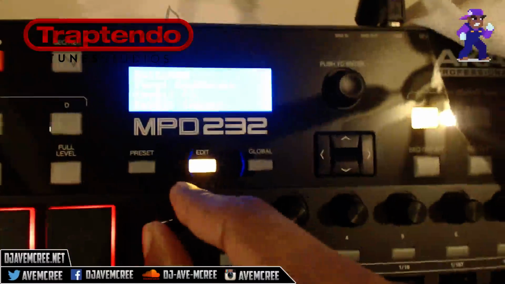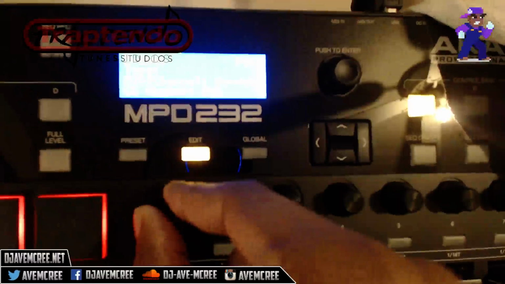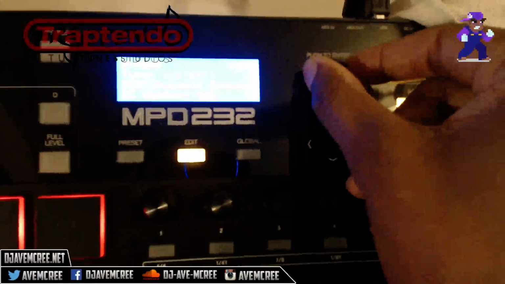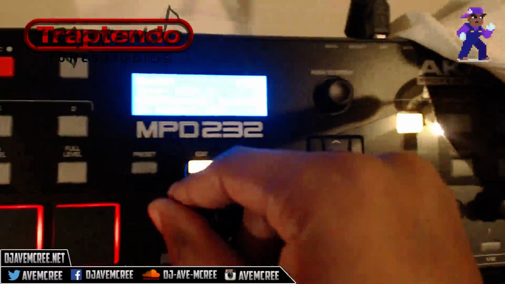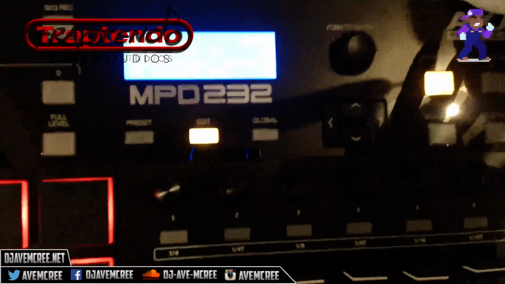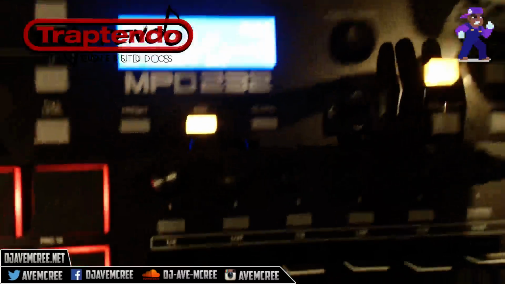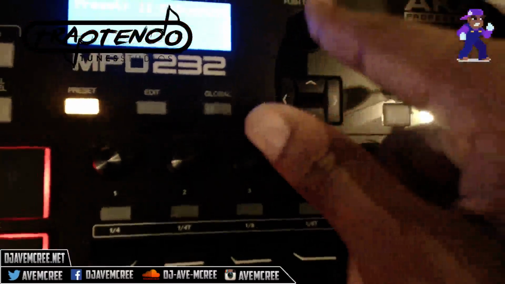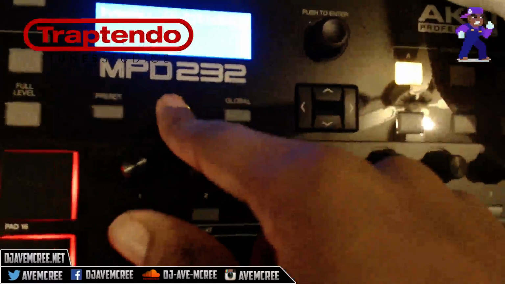There's other things you can do, and going into the edit knob, which I have not messed with 100%. You can go and just mess with your knobs and whatnot, and that will help. However, I just want to cover one more thing, because it is quite important, more important than messing with any of these other knobs. And it is this: going into preset, and I think it's push to enter.